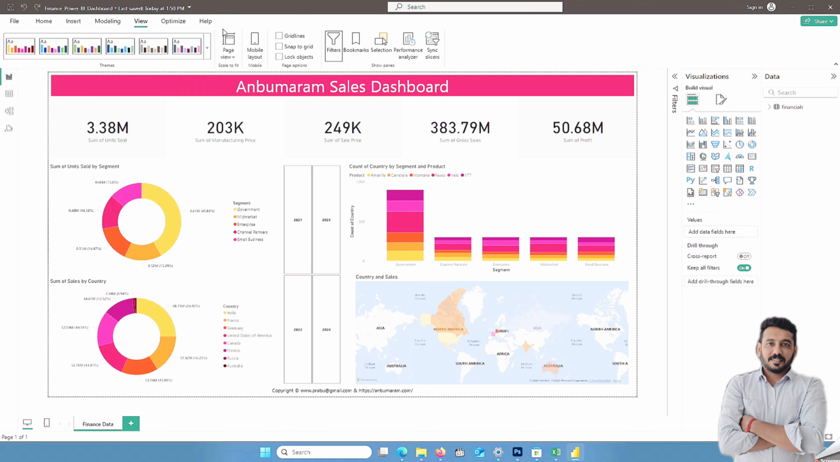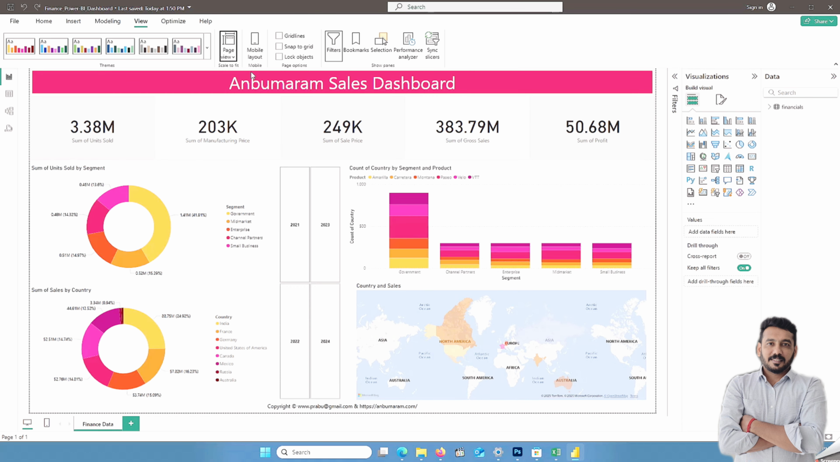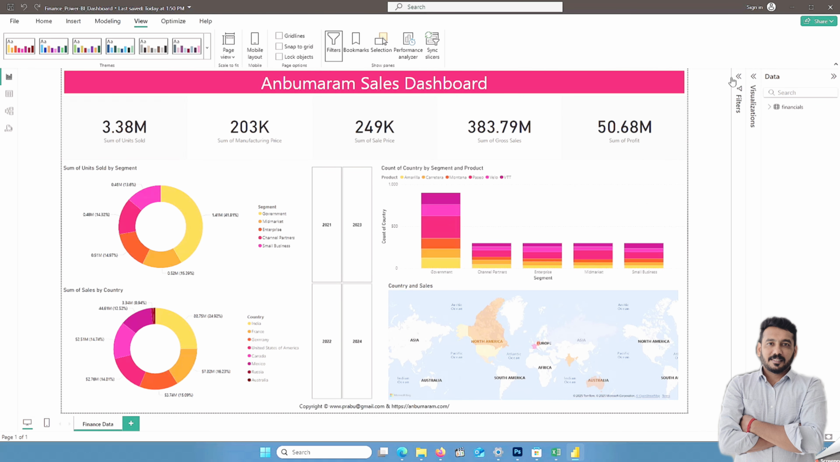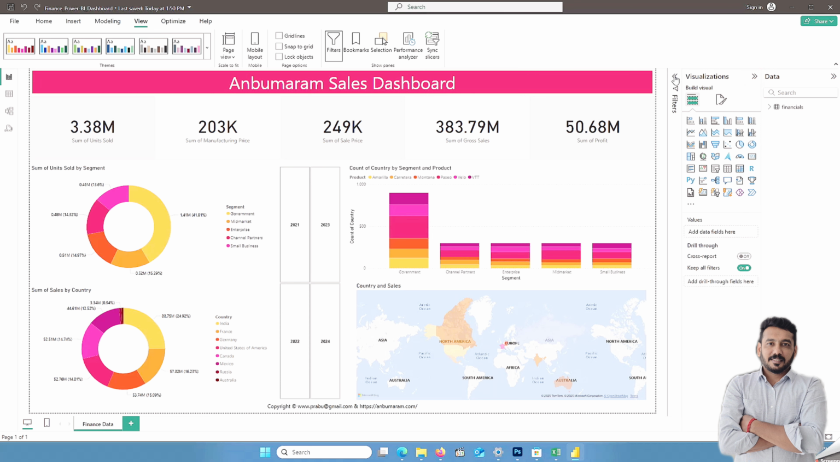Under the page view, we have fit to page, fit to width, actual size. Based on the need, you can set it. I recommend fit to page for more responsive workspace. For example, if I expand or collapse the side panel, the workspace is getting adjusted automatically.